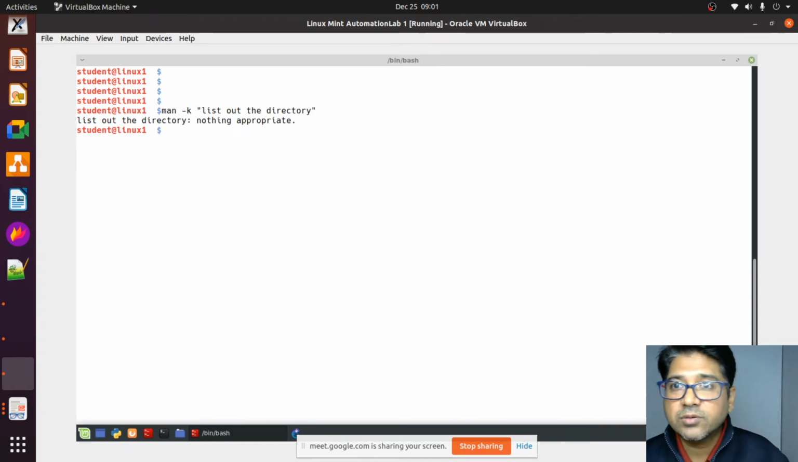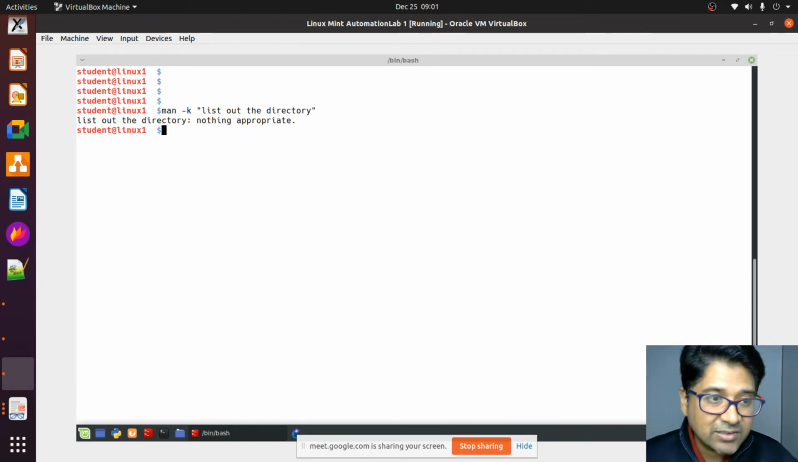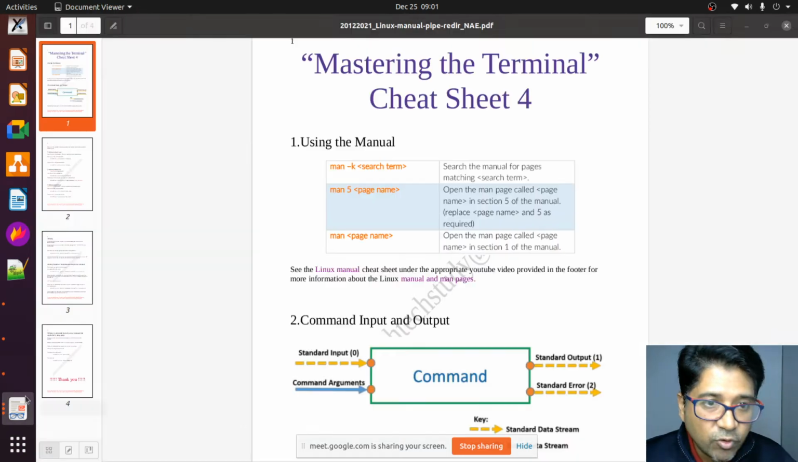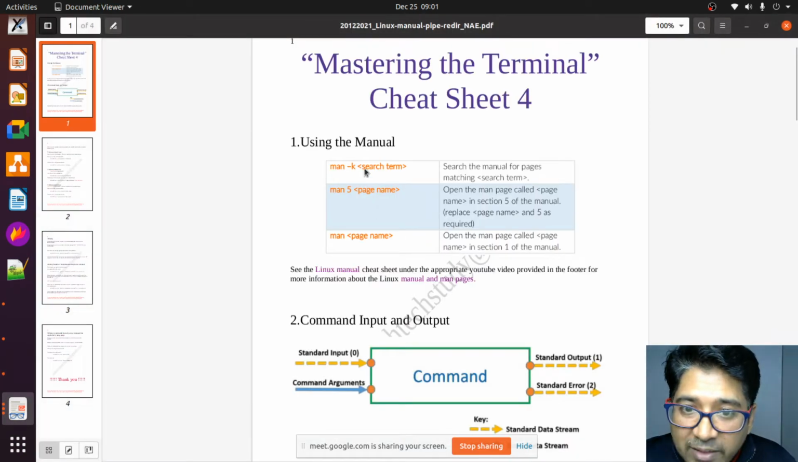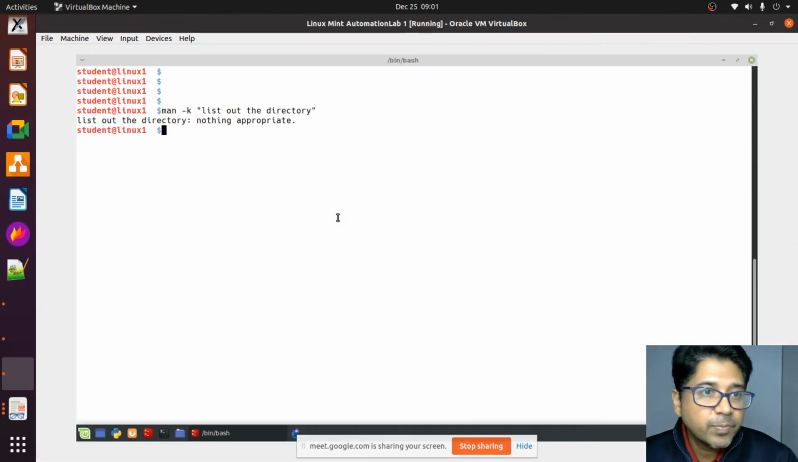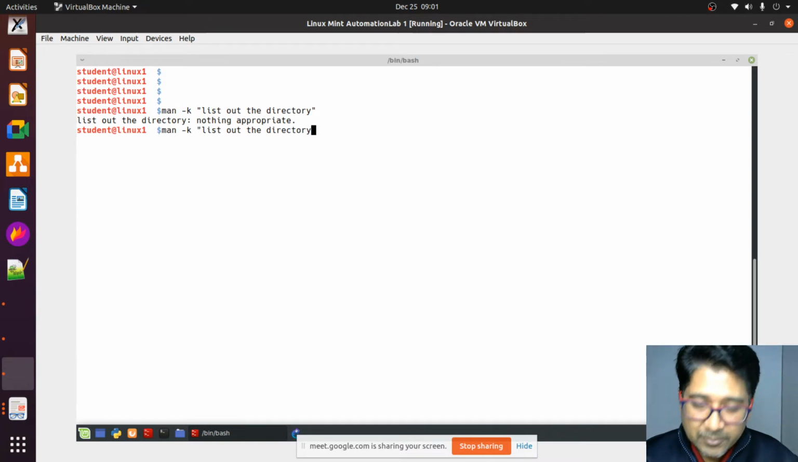Nothing appropriate. What's the syntax? I have given you the syntax over here, followed by the search item, page name, or anything you want to search. So this is not giving the man page, search here. Why? Let's see. I want to remove this bracket. I want to give this list out the command.